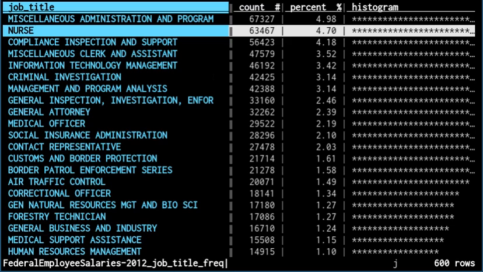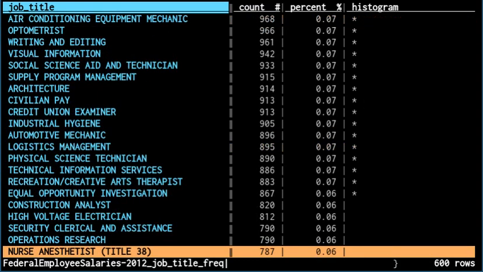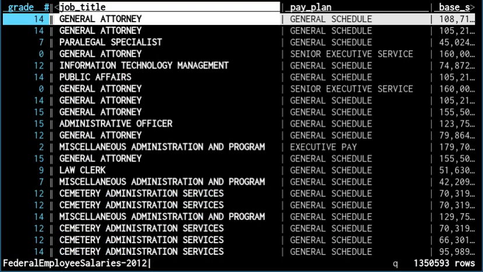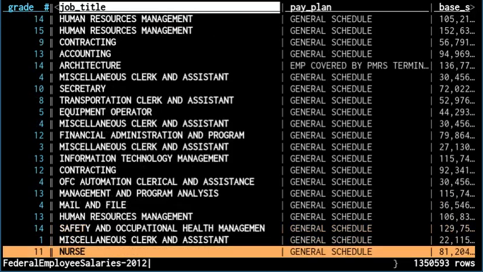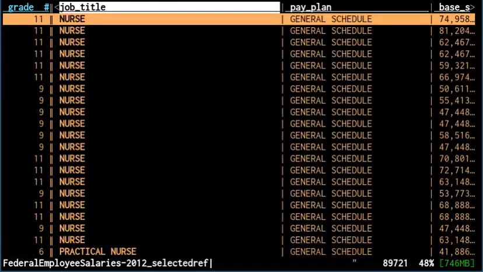And actually, I know that there's a couple of different types of nursing professions here. Let's just select all the ones that have nurse in them. So nurse, practical nurse, nursing assistant, nurse anesthetist, right? And so if we go back to here, we can see down here that they've been selected in the main sheet. And if we press double quote, we pull them all off into their own sheet here, and then we can graph those.